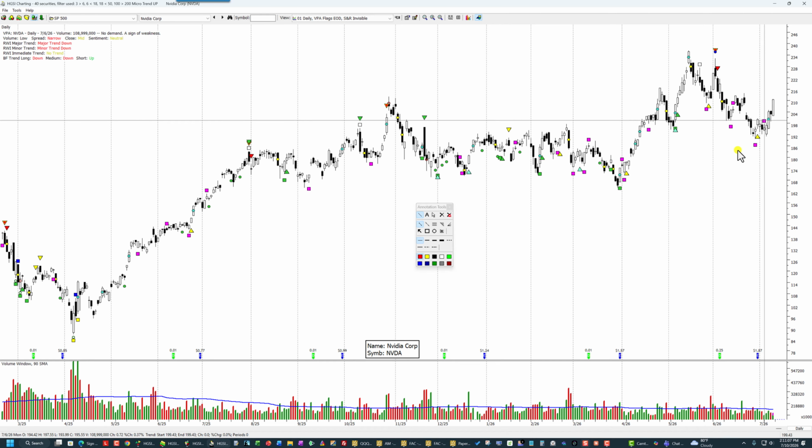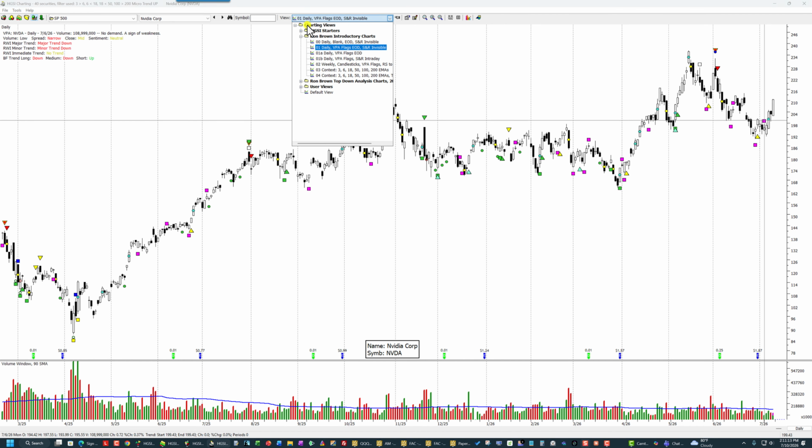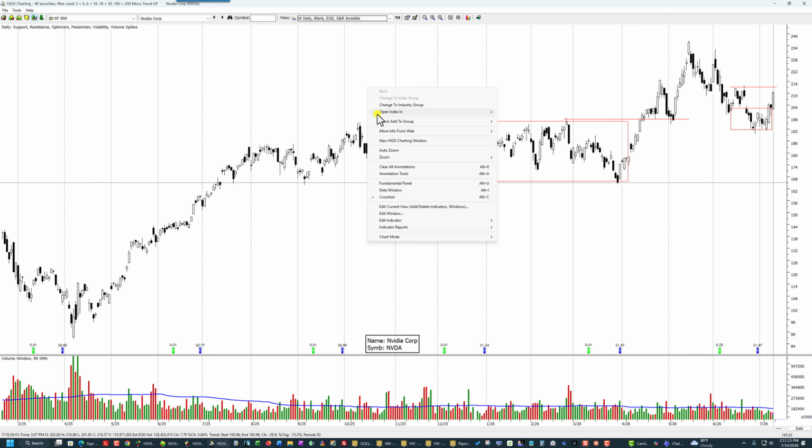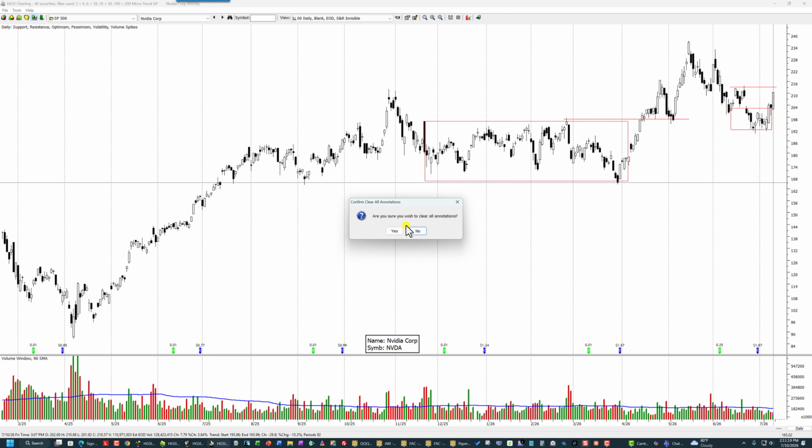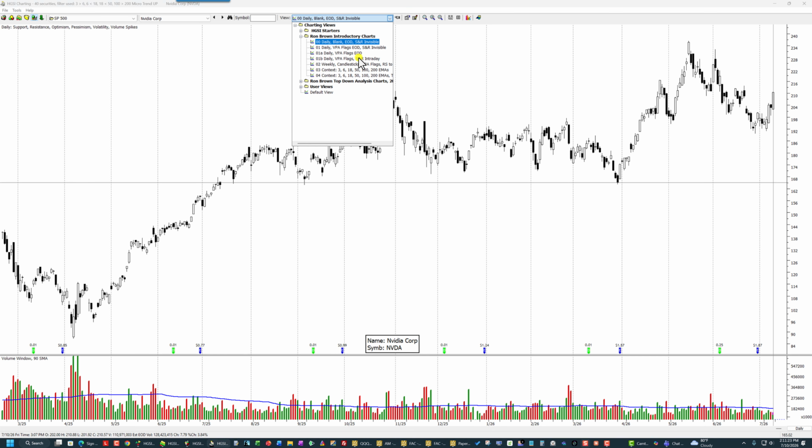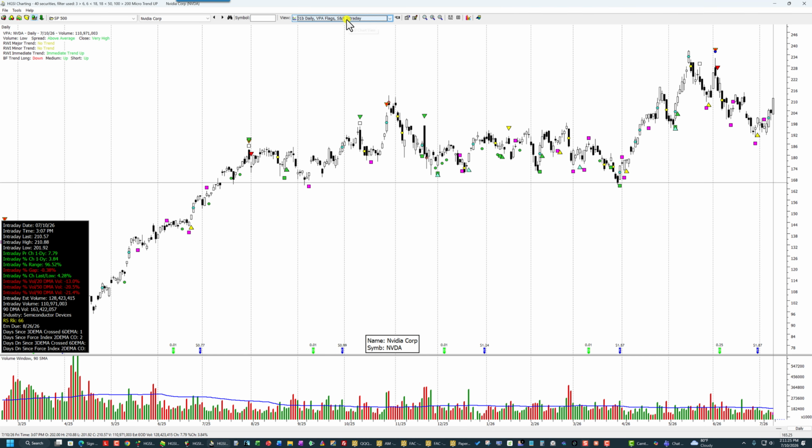Okay, want to go back up and clear all this out. Clear all annotations. So here's the intraday today. Even though there is a major candle, you can see that volume is running below average as we go into the close on Friday.